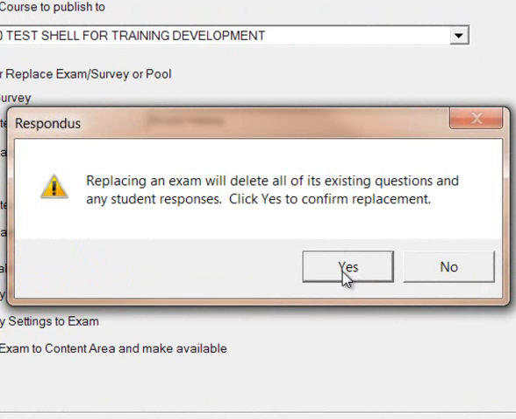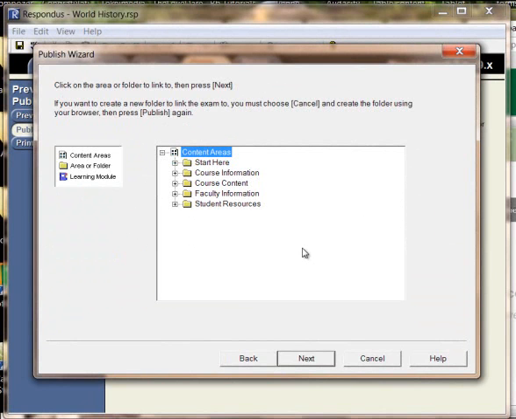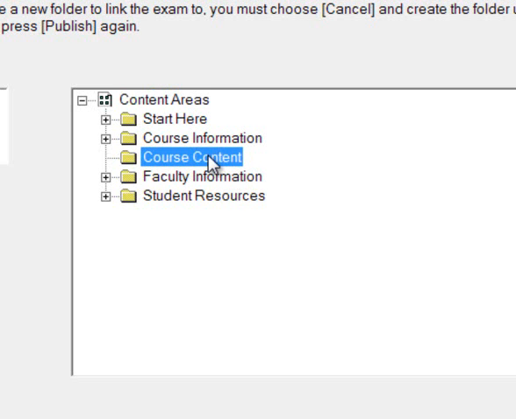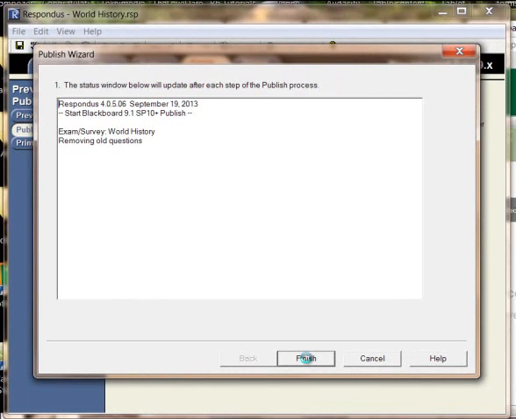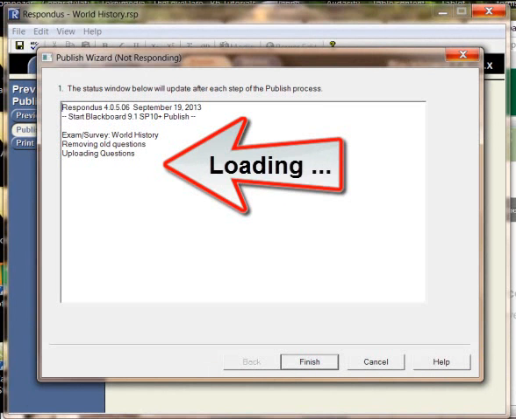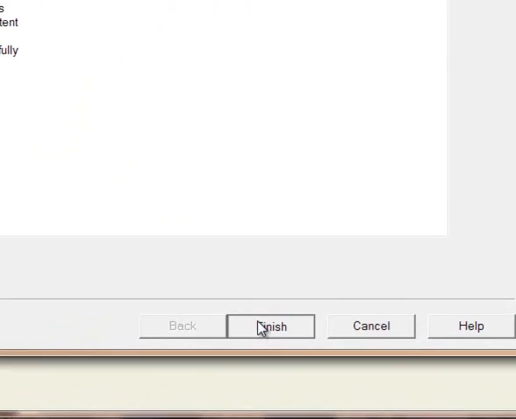And it gives me this message. And of course, I'm going to go ahead and click yes. Now, finally, I need to click on the area that I want this exam to go to. And for this course, I'm going to say, let's go to the course content area and click Next. And you'll see that all of the steps are being taken care of one at a time. It's removing the old questions, uploading the new ones, linking, and we're finished.